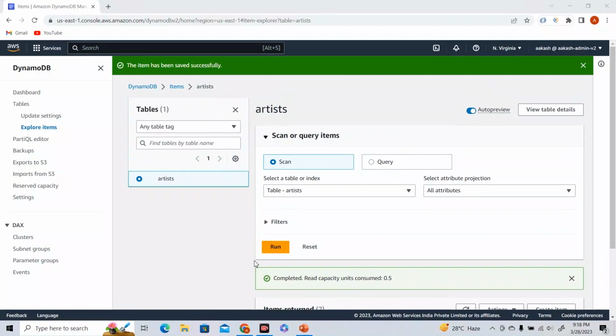Actually, there is a difference between scan and query in your table. Let me just give you a brief detail about scan and query. What happens in scan is, if you are going to search for an item using the scan operation in a DynamoDB table, the scan operation fetches all the data at once in the beginning, and then if you have a condition, it extracts the data from the fetched data.